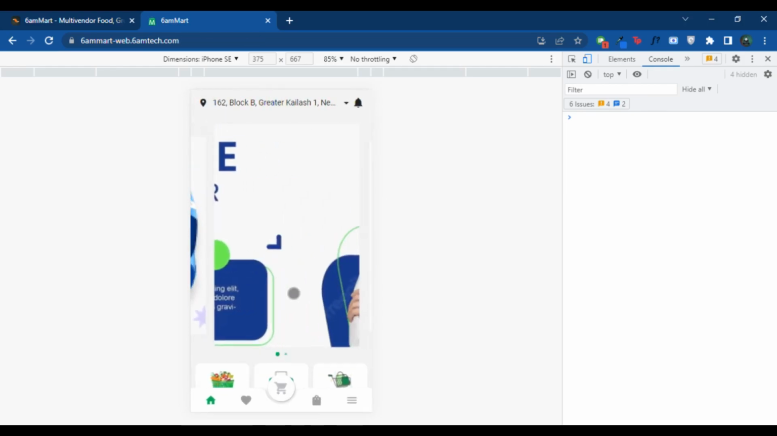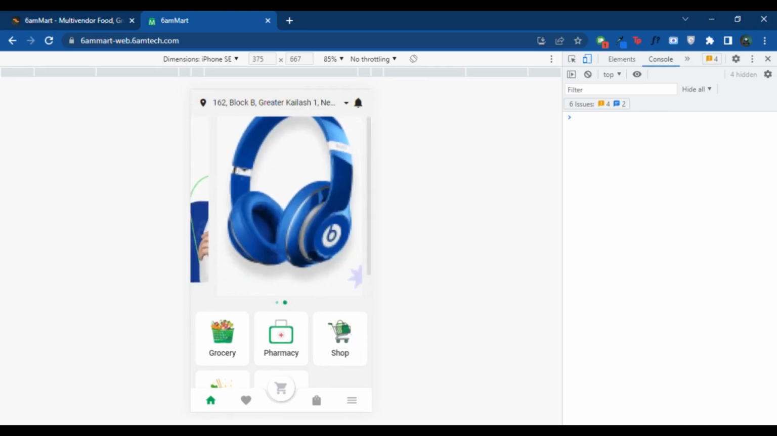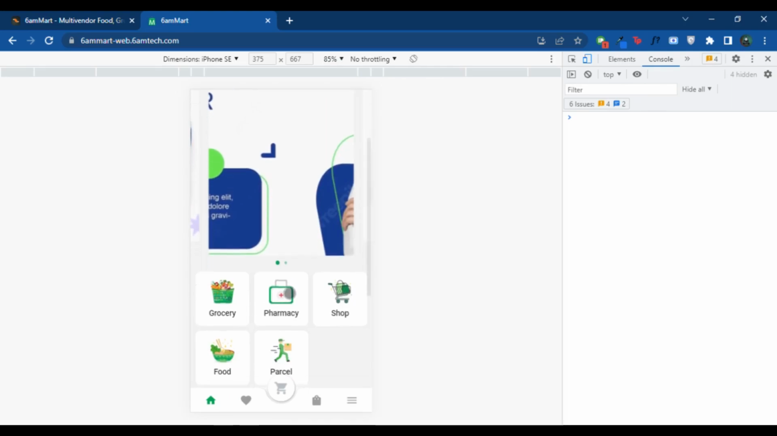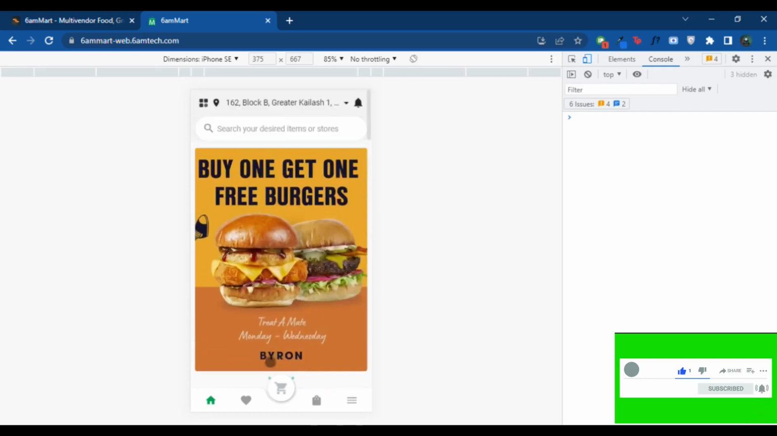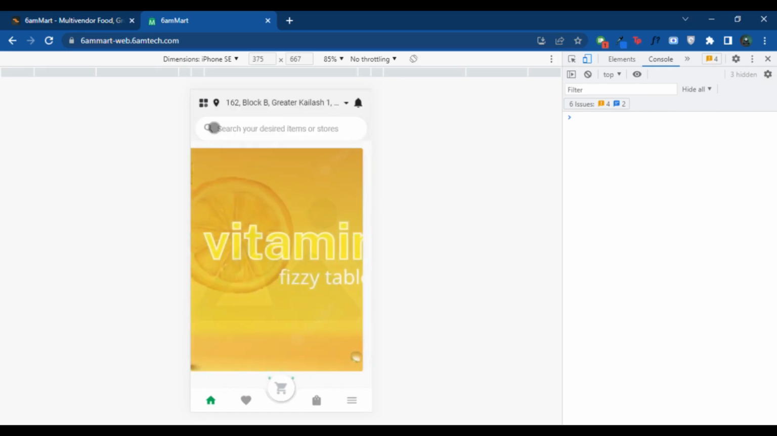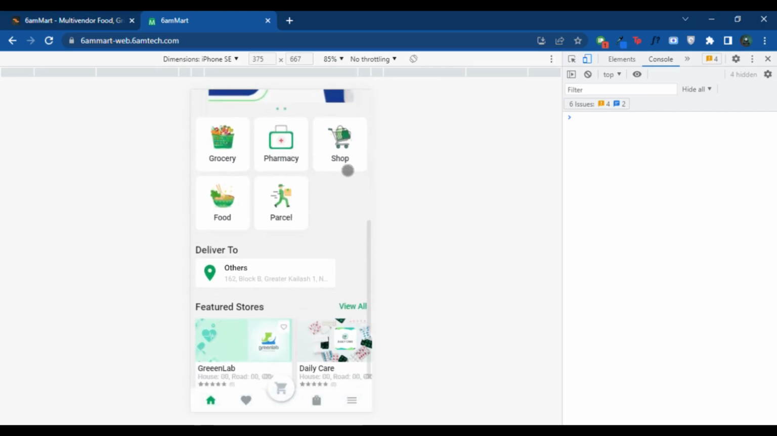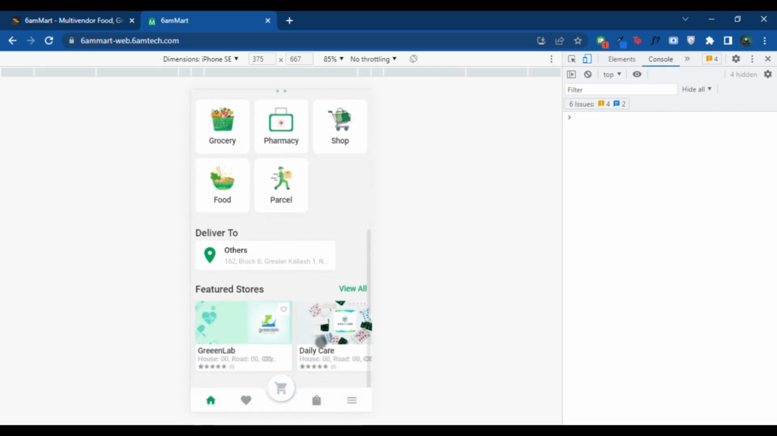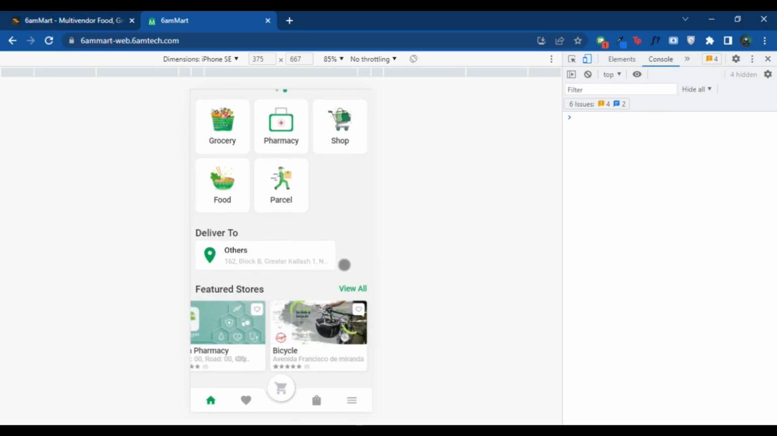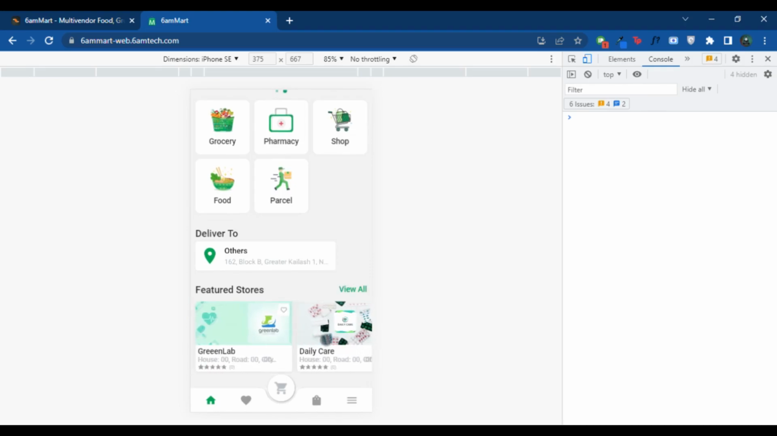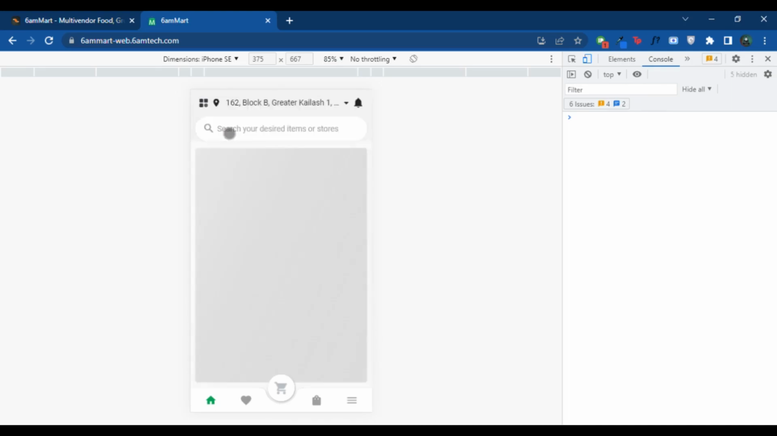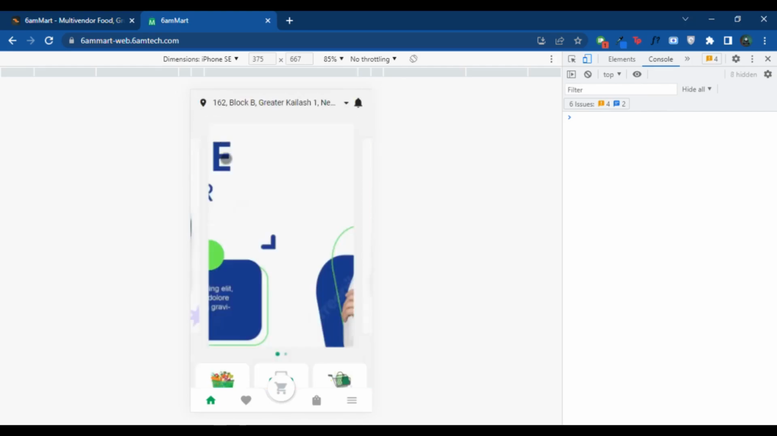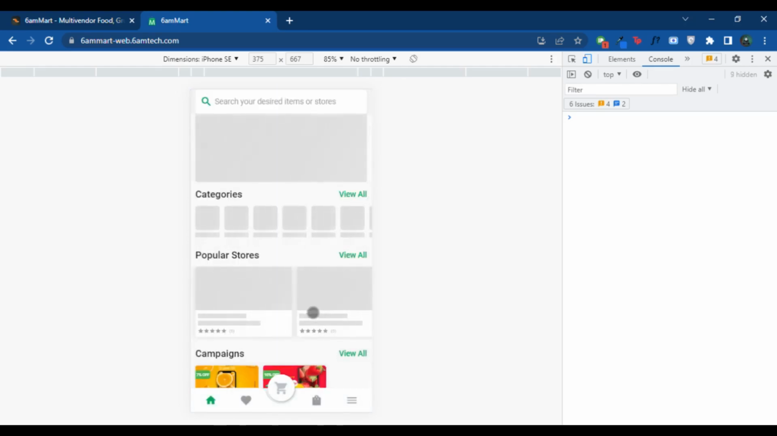Okay, the banners of trending things, the categories, the product type. Here we can get groceries. Okay, and the pharmacy, the shopping, the food, and the parcel, everything is there. And here are different locations, your address will be displayed, and there are featured stores from the medicine, pharmacy, shopping, etc.